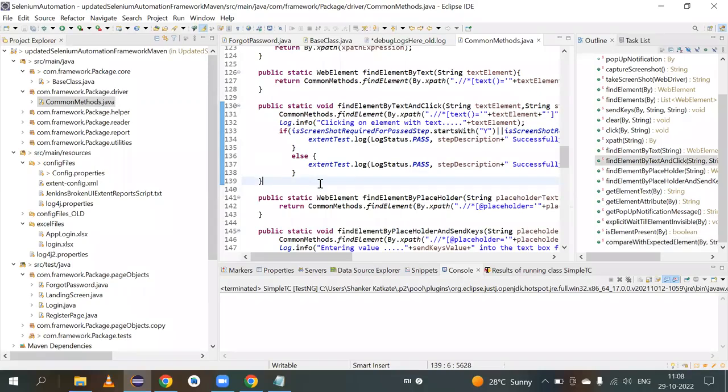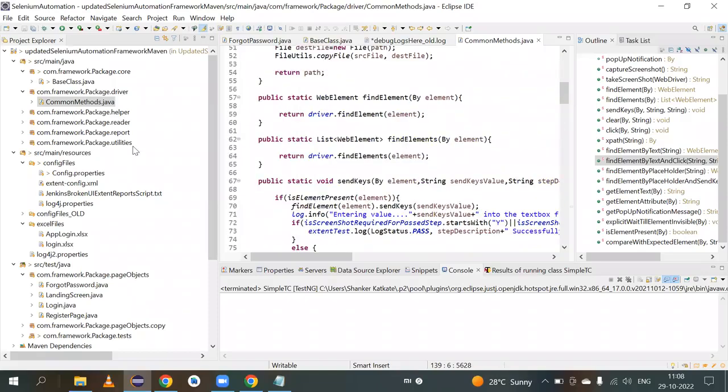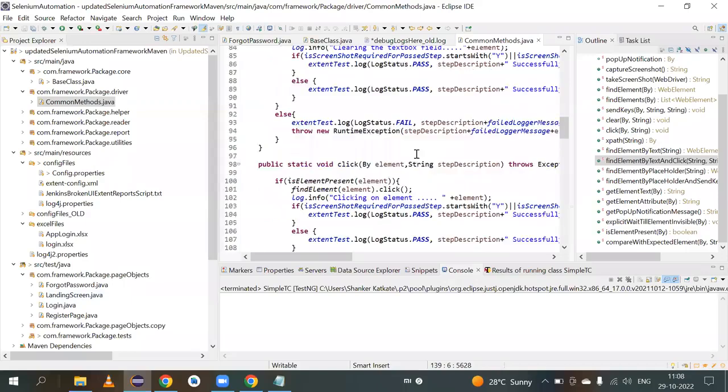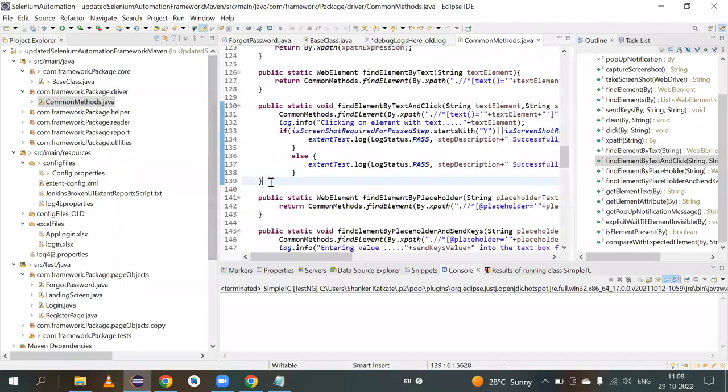For now, I don't think something is missing, but anything later when you are working, if you feel like it, say how to upload a file, you can create one custom method, uploading file, and write that code for how to upload a file, and use it in your project. So this is about common methods.